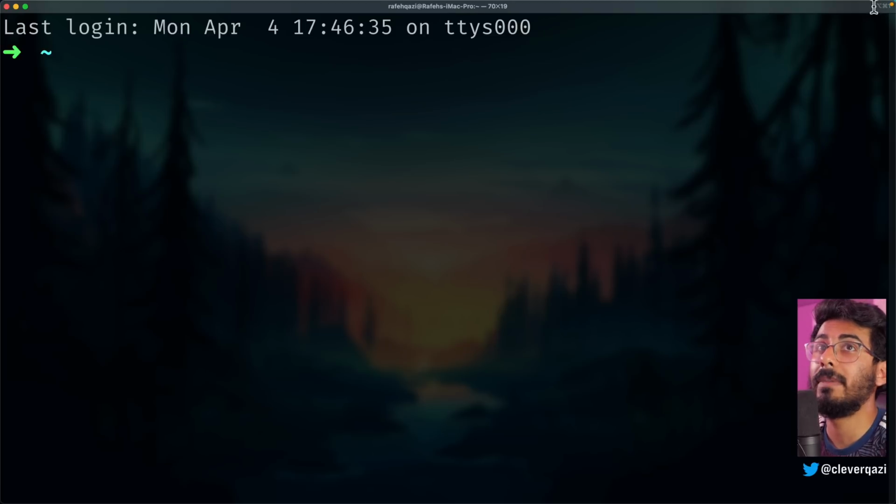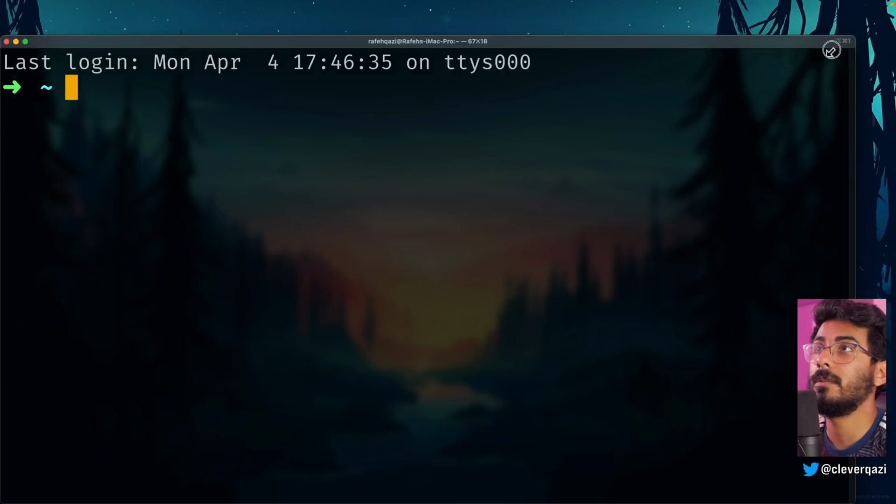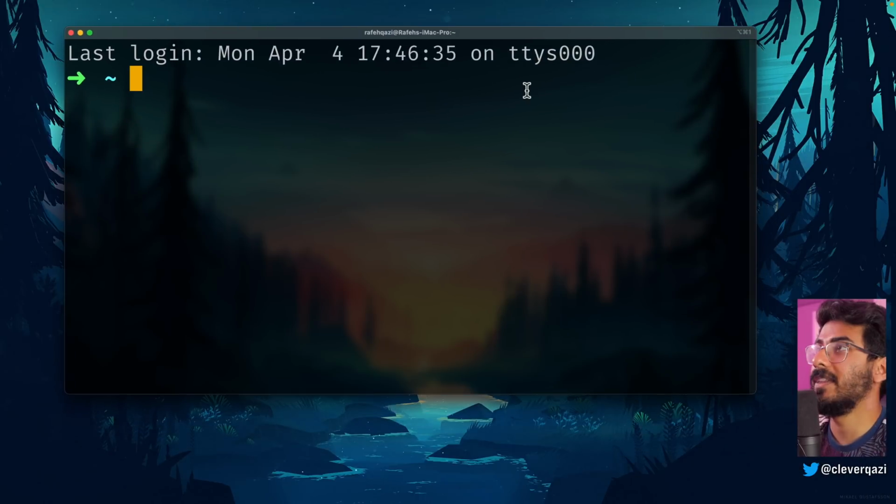I'm going to open up my command line. Whoops, it looks a little bit too big, so we're going to make it a little bit smaller.